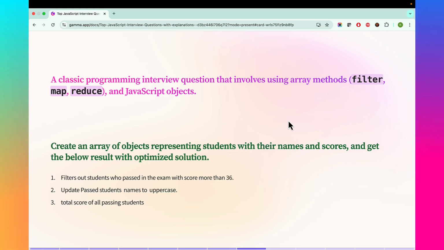A classic programming interview question that involves JavaScript objects and array methods. Let's see. So this is the program. Create an array of objects representing students with their names and scores. So basically, first you need to create an array in JavaScript. That array should hold JavaScript objects, and each object should hold name and score property key-values.